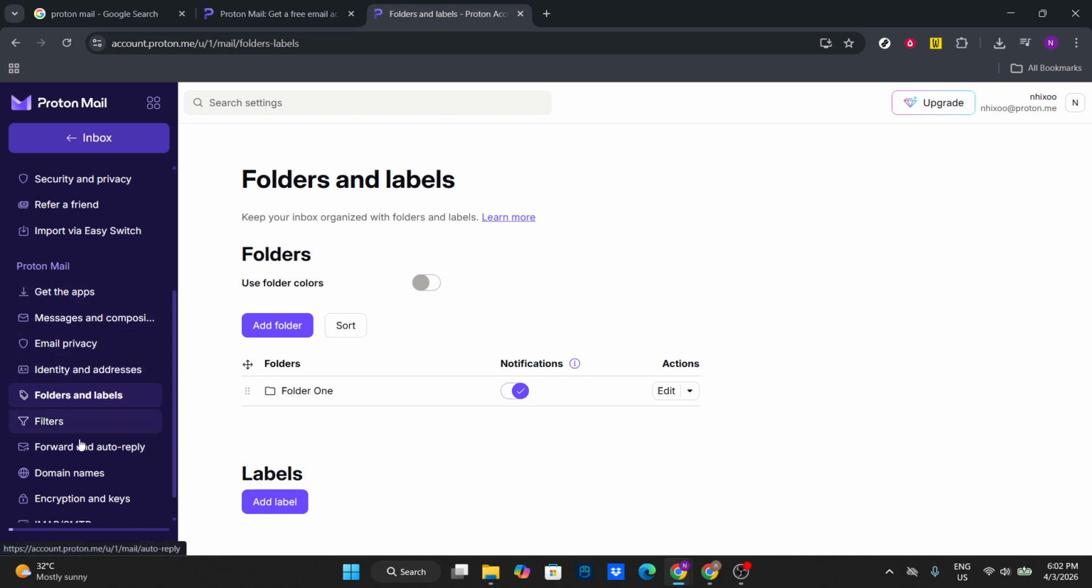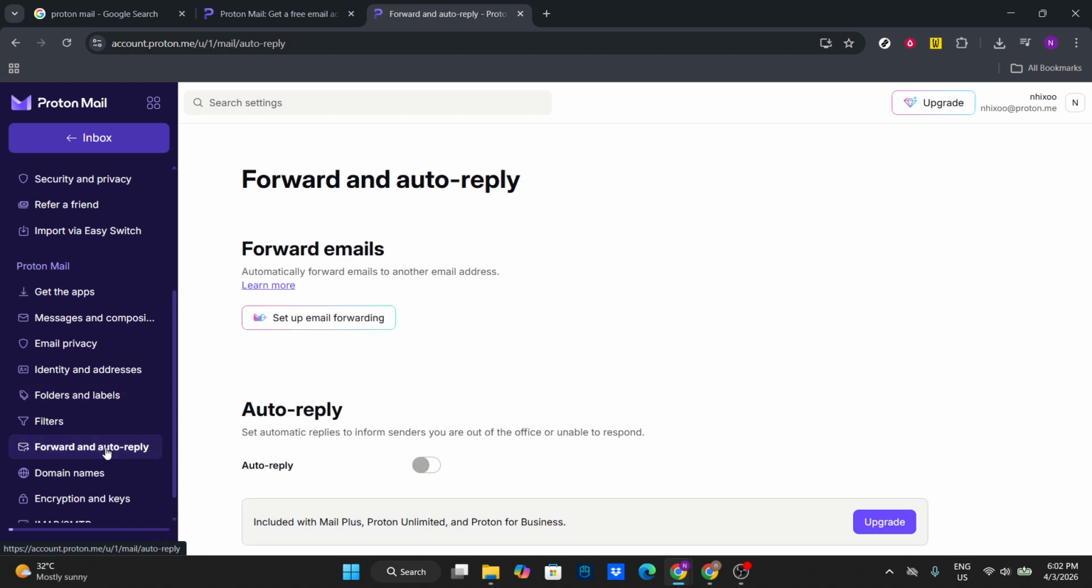Select Forward and Auto Reply. This opens the page that manages how messages are handled when they arrive, including forwarding rules and out-of-office responses. It's normal to find these together since both features govern automated actions taken on incoming mail.